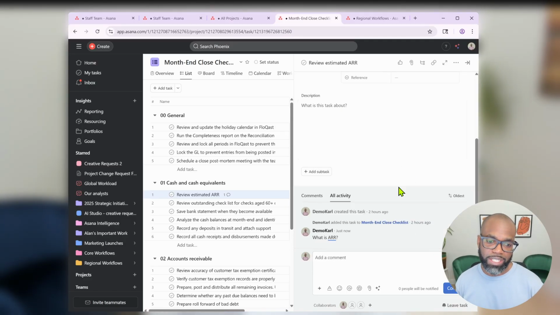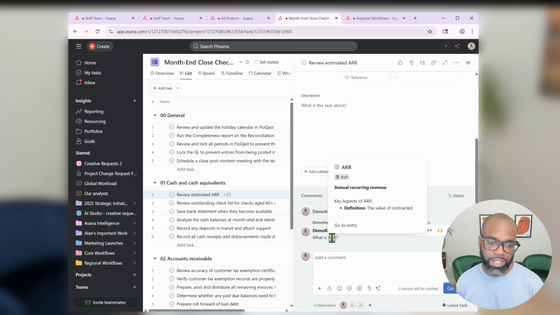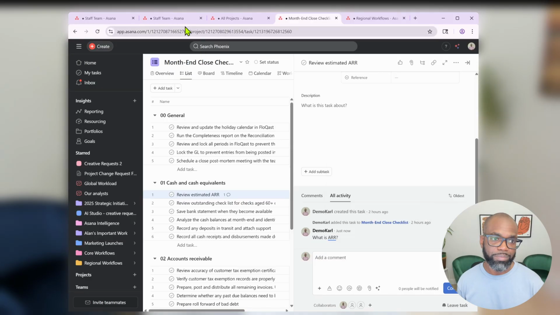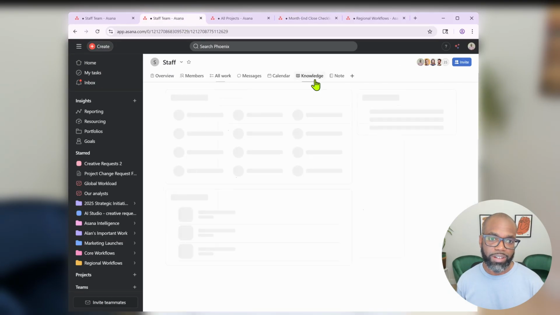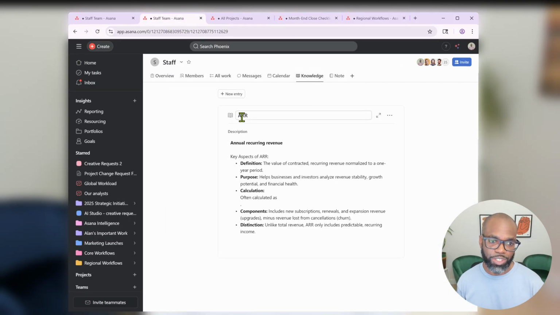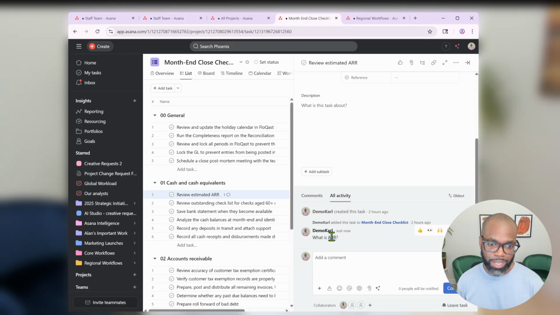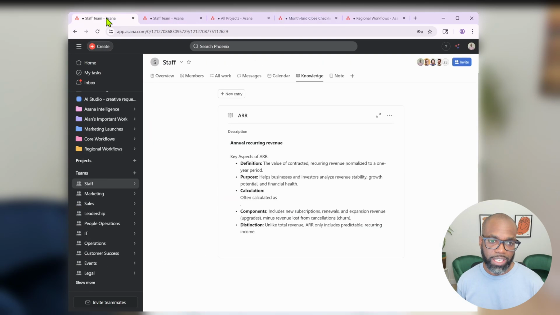What I will get is ARR will be highlighted here, and I'll be able to see what ARR means because I have created it in that knowledge tab. If I go back here, I have created this entry in the knowledge tab, ARR. So now I can easily see what ARR is. If I were to create another entry here, I would also see that when I write that out. So give it a try.